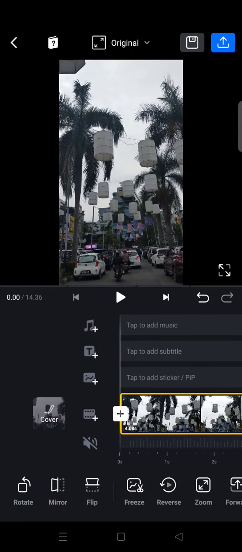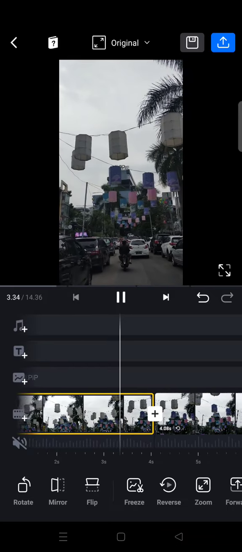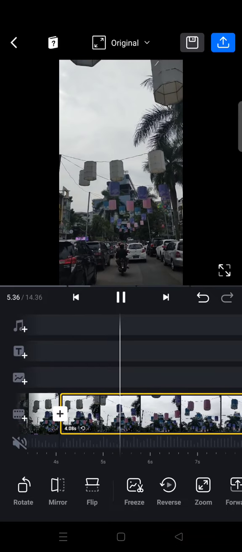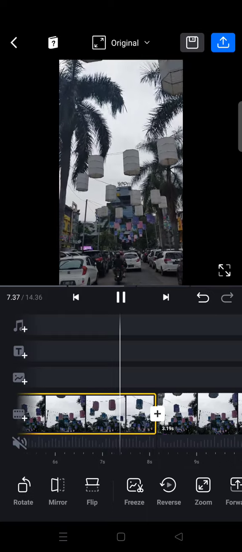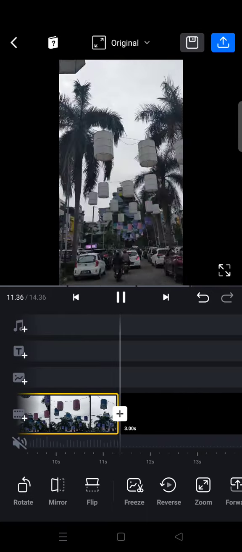and after that here is the result for the reverse video edit. Okay, so you can see now it's reversing and now it's going back again.